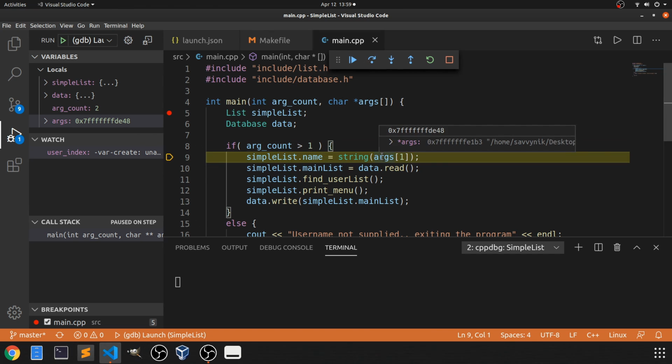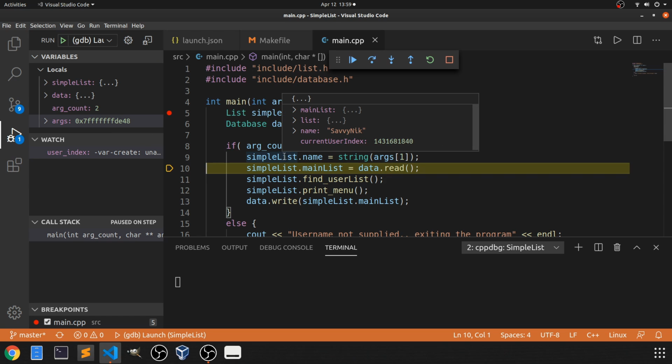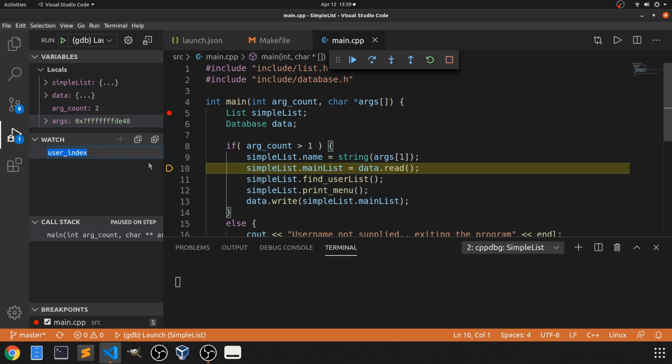Now we can see that the args array, specifically the second element inside of the args array, is going to be populated into a string that's of the object simple list.name. So we would expect this name to become some type of a string here after we hit step over. So let's do that. And we can see that simple list.name is Savvy Nick. So I wonder if we go ahead over here and actually type that in, can we see that name? And I do. So I did simple list.name, it's a string, and what's that string? It tells you right here, it's Savvy Nick. So that's what we passed in to our program.